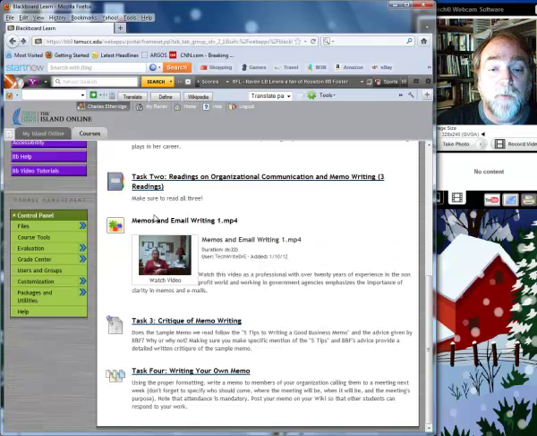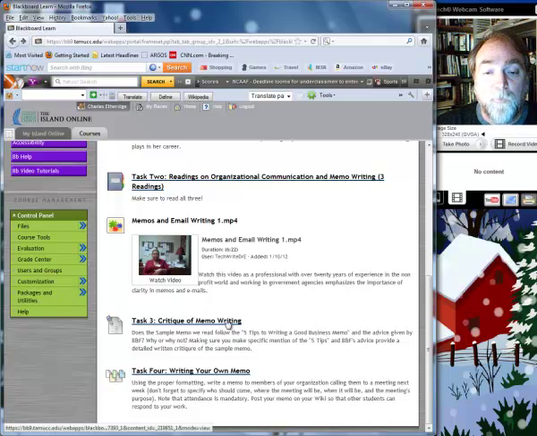I'll go back there. Notice the question is, does the sample memo we read follow the 5 steps to writing a good memo and the advice given by the reading? Why or why not? Making sure to make specific mention of the 5 tips and the article or the readings. Critique the memo that we've read. So you've got the memo. Might be a good idea to open it up in a separate screen, copy and paste it into a Word document, or maybe just print it out.